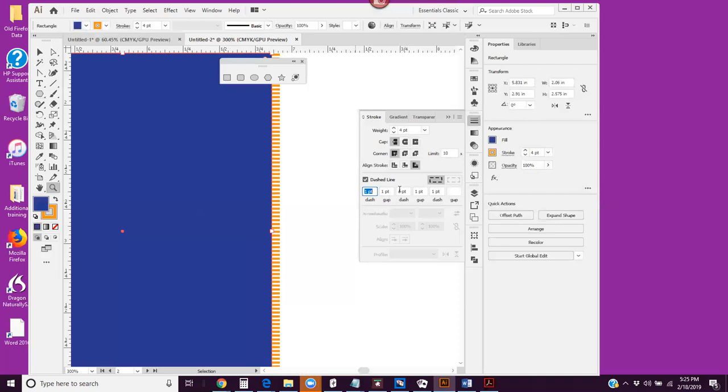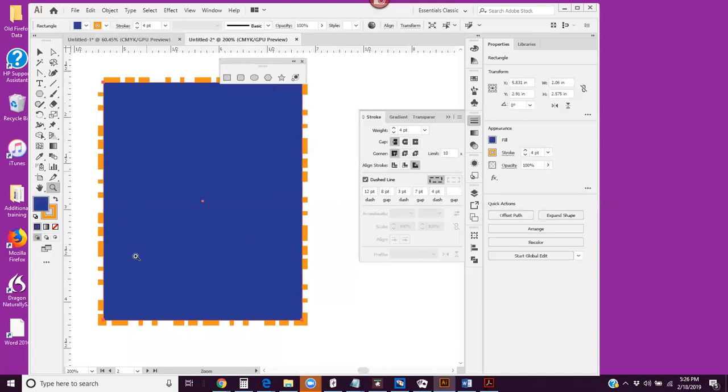So right now this is 1 point, 1 point, 1 point, 1 point. Let's just say I make this one 12 point, and this one 8 point, and this one 3 point, this one 7 point, and this one 4 point. So I'm creating a dashed line. Now this makes a cool coupon. Right? So I have this dashed line that's running around the outside of my object. So this is something else I can do with my lines to create something interesting with it. I'm going to turn that off.